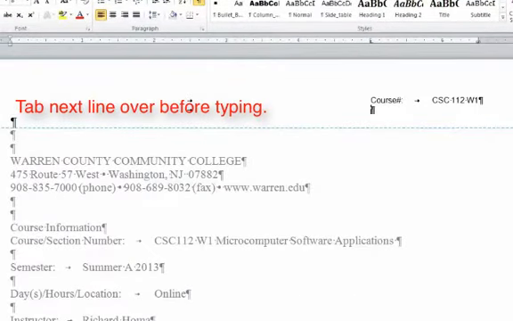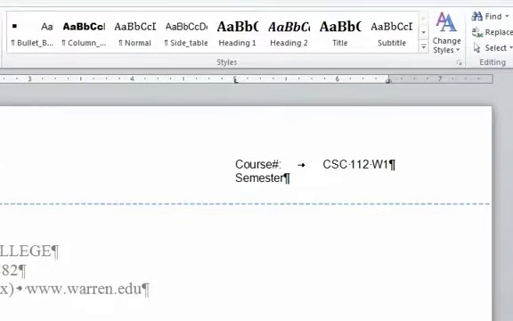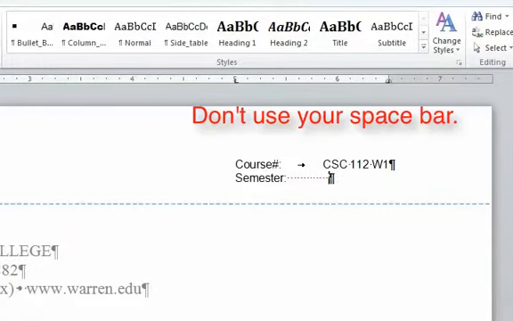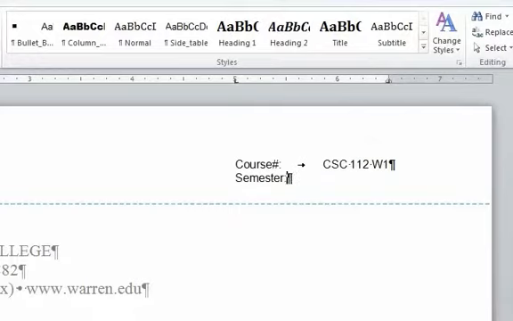So make sure you hit tab again and then just type in semester and a colon and then hit tab again, because you want to hit tab again. Don't do this. I see people try to do this and try to fake it. Just hit your tab key. You already set it, so just hit your tab key, and it's a right tab. That's why it goes here first, and everything will come in.